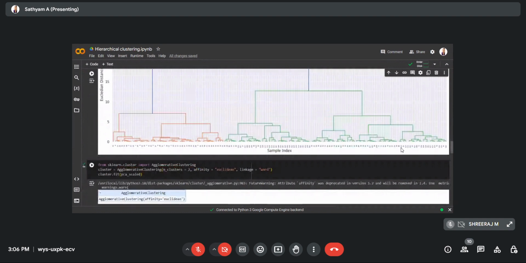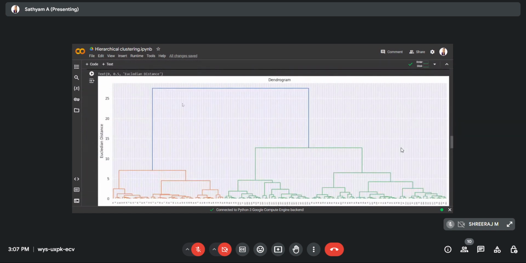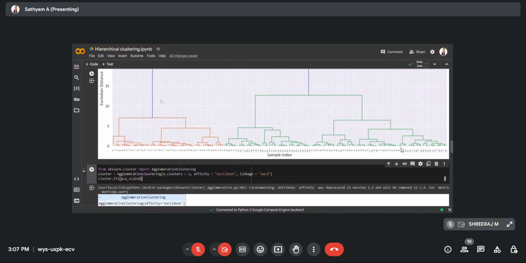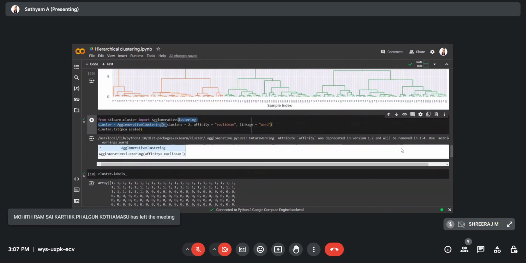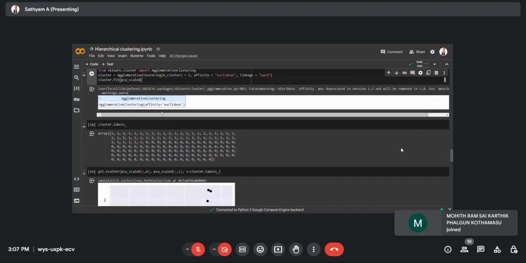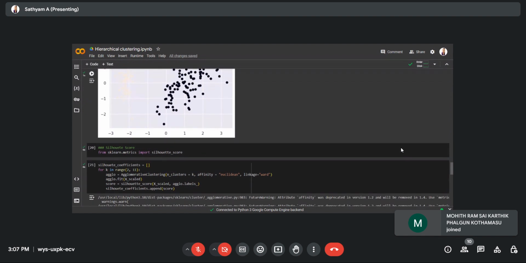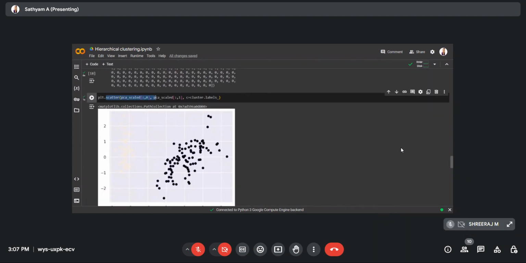Now from sklearn.cluster import AgglomerativeClustering, and then n_clusters equal to 2. If I draw a horizontal line over here, I can say these are the two clusters. So n_clusters equal to 2, affinity is Euclidean, and linkage equal to ward. Then I am fitting this on the PCA scale, I've got my model, I'm checking the cluster labels, and then I'm plotting the graph.